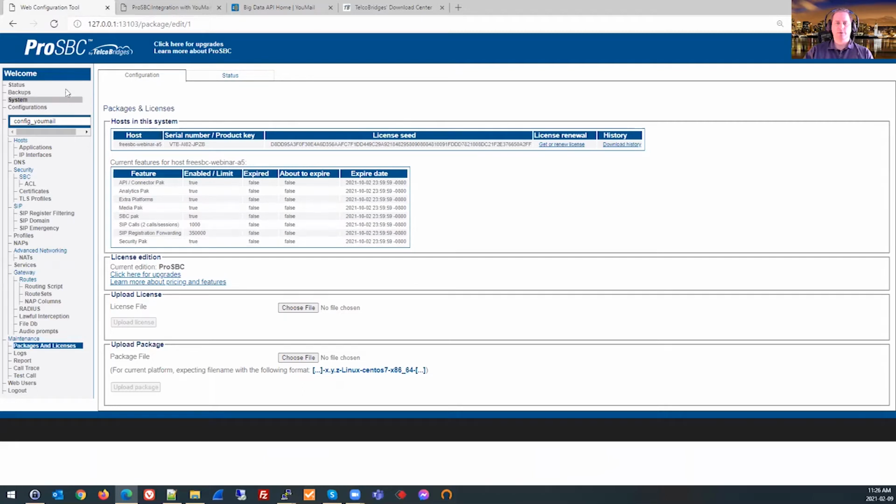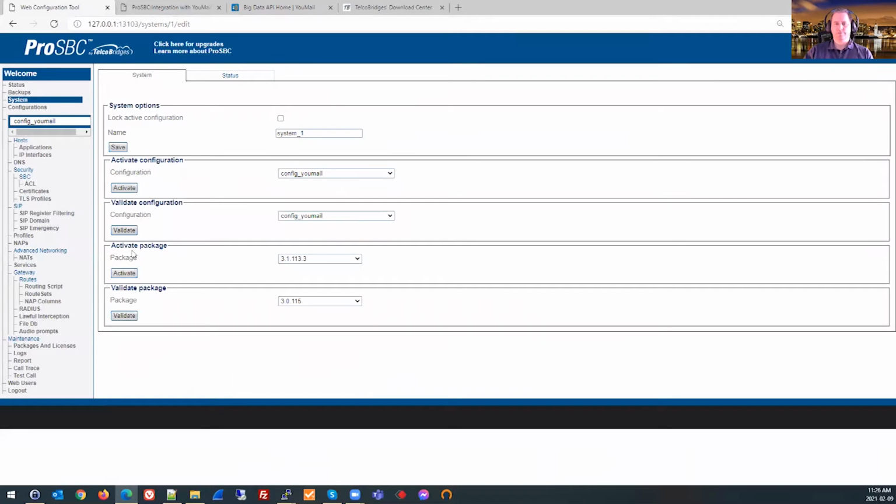And then once it's uploaded and installed, you can just activate this new version. Activate package. You choose the version. The new one will be 3.1.113, and you can activate it. Okay. Once you activate it, it's going to take a few seconds, and then you'll see here the version 3.1.113 running on your system. Okay.